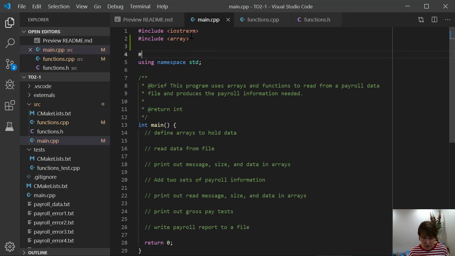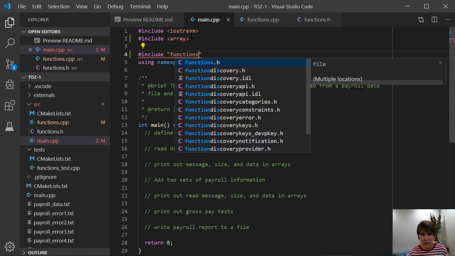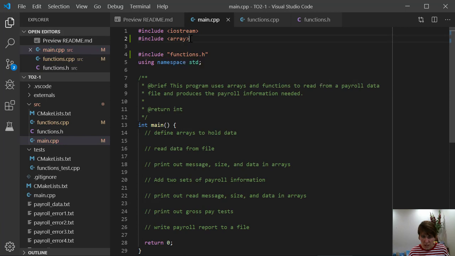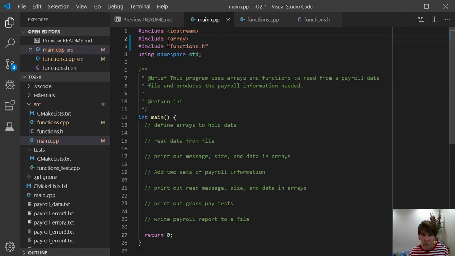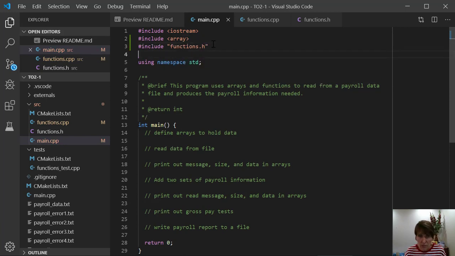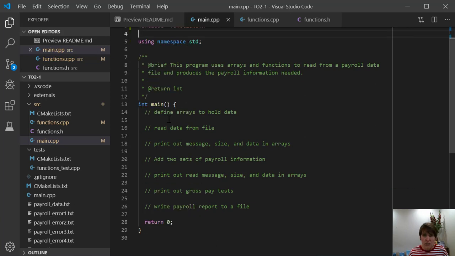We're going to want to pound include the functions.h header file. Notice the difference between these. The ones that we create are in quotes. The ones that come automatically in libraries are with the less than, greater than signs. So those are a little bit different. Okay. So we wanted to define these arrays.